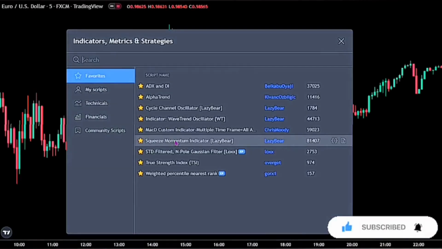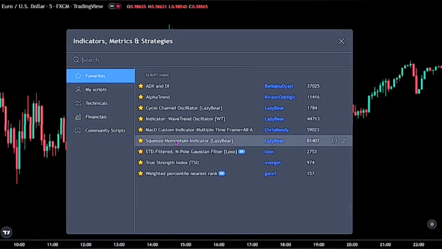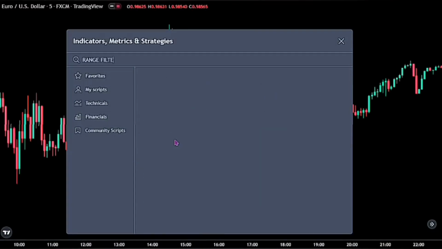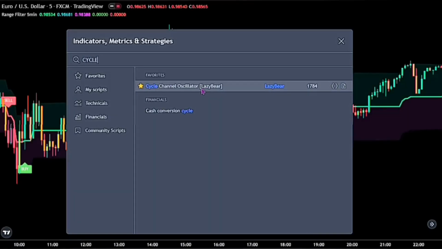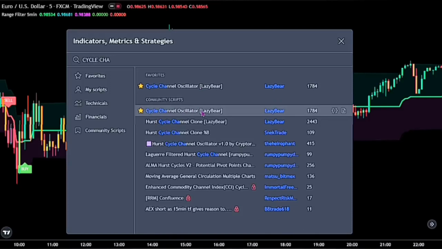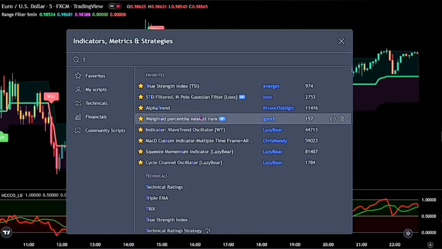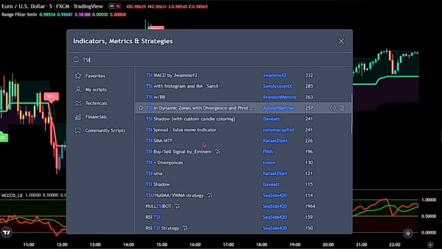Okay guys, for the first indicator, search for the range filter buy and sell 5 minutes by Gickroth. And for the second indicator, search for the cycle channel oscillator by Lazy Bear. For the last indicator, search for the TSI by Everget.